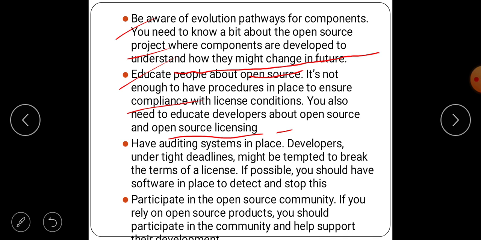Participate in the open source community. If you rely on open source products, you should participate in the community and help support their development.